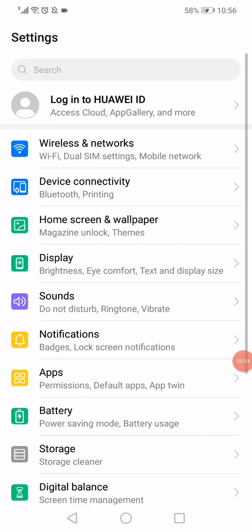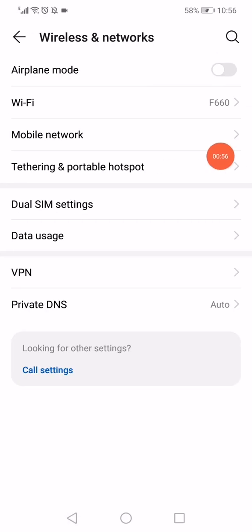Now you have to go back to the settings of your phone, go to the wireless and networks, enable the airplane mode and disable it.